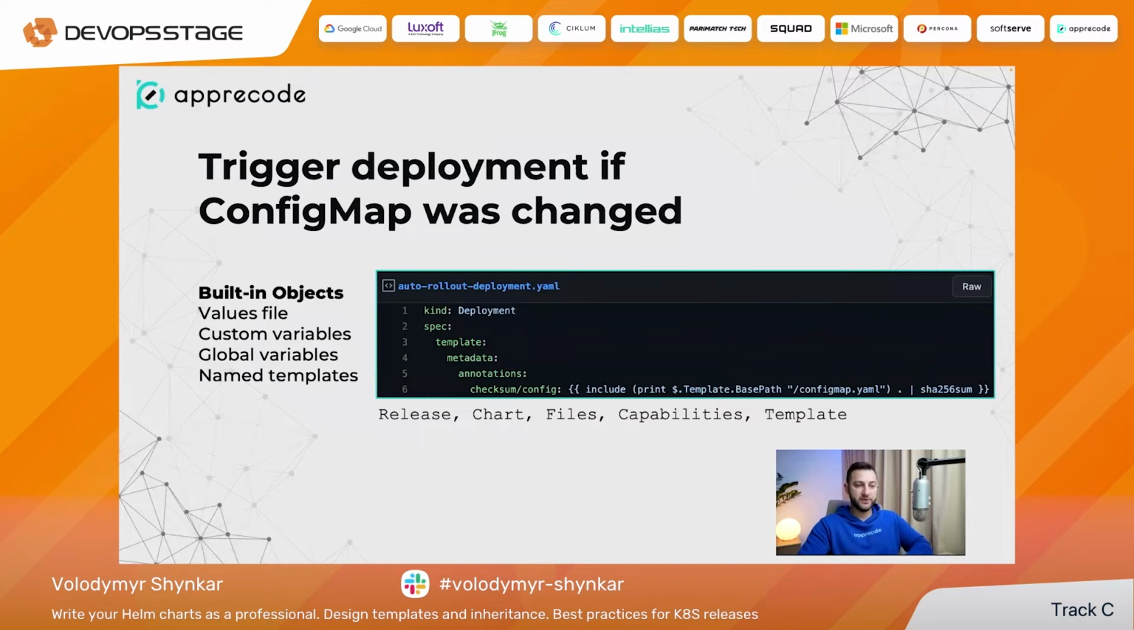There is another thing that you can use with built-in variables. There are plenty of them, different types. As you can see here, we have release that I just showed you. We have chart attributes. We can also manipulate something with files. We have capabilities and templates. Each of them has different things, but most popular will be these two. But I will also show you some template example.